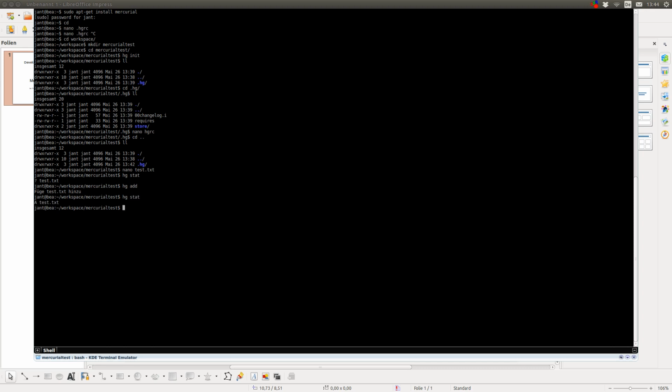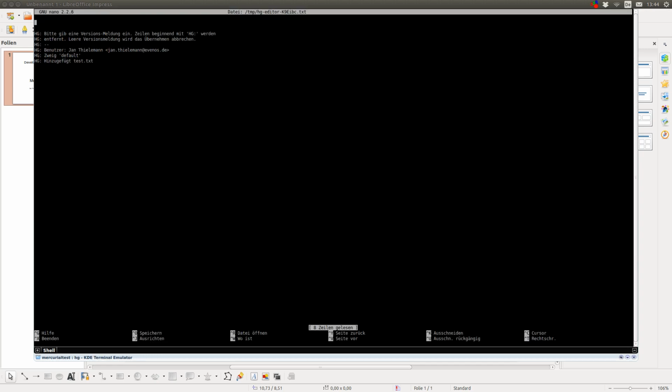Now if I take a look at the stat again, I see that it is now added to my repository. One thing about Mercurial is that every action you do is not persistent until you commit your changes. So to commit this new added file, I type in hg commit. Now an editor opens where I can enter a commit message.